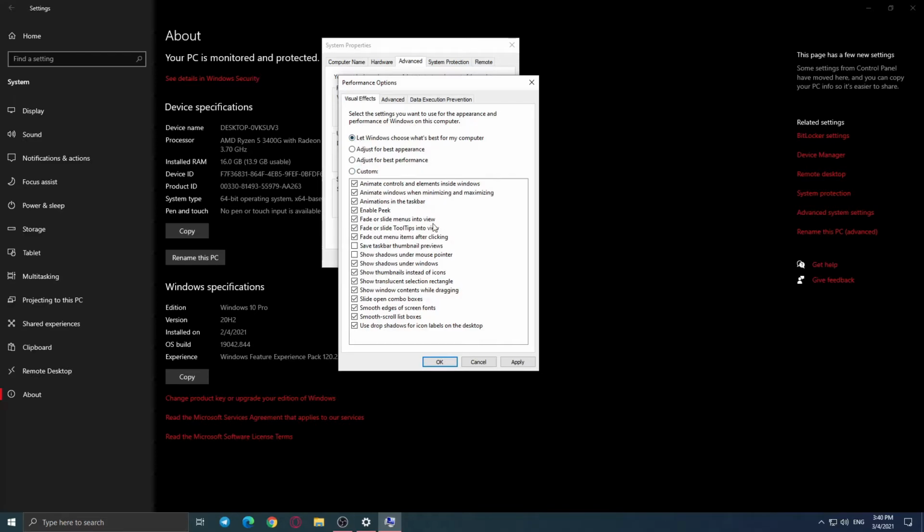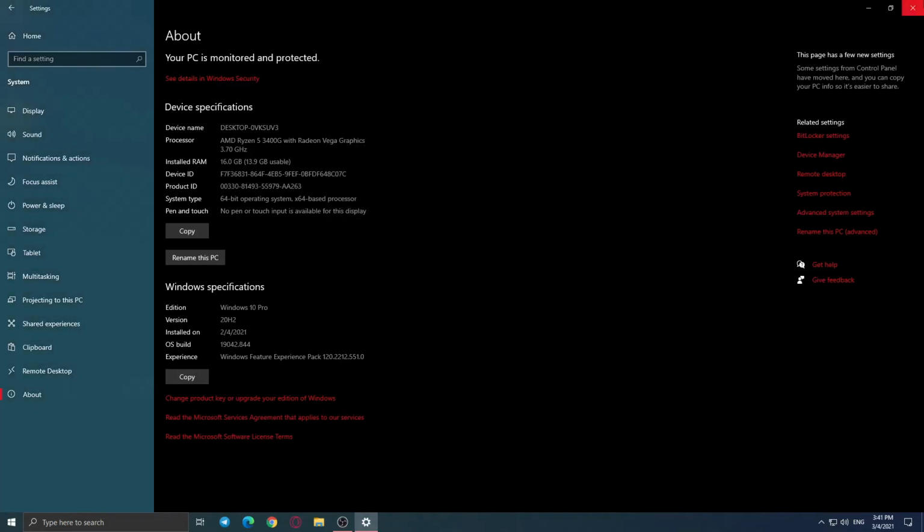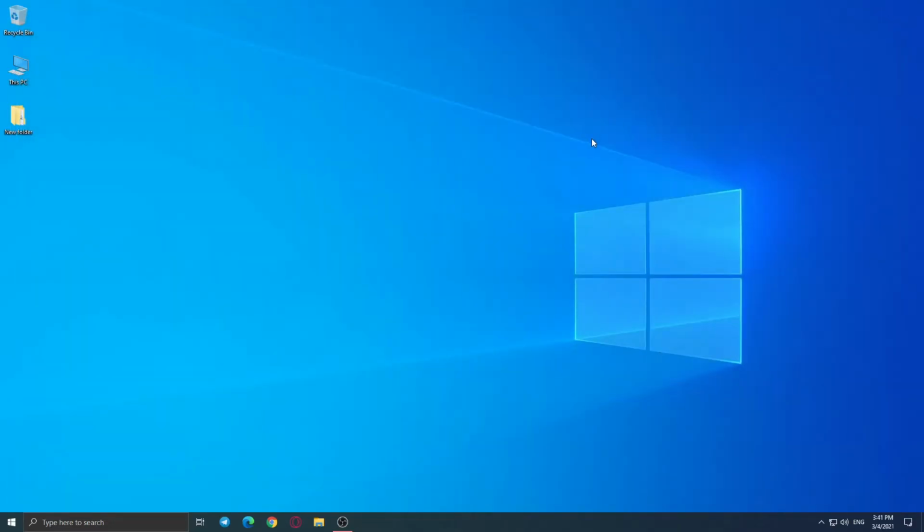I'm going to leave it on let Windows choose. I'm going to choose the first option because I don't have a problem. But for you guys that have a slow PC, the third option is for you. And now we'll close everything, and let's move on to the final step.